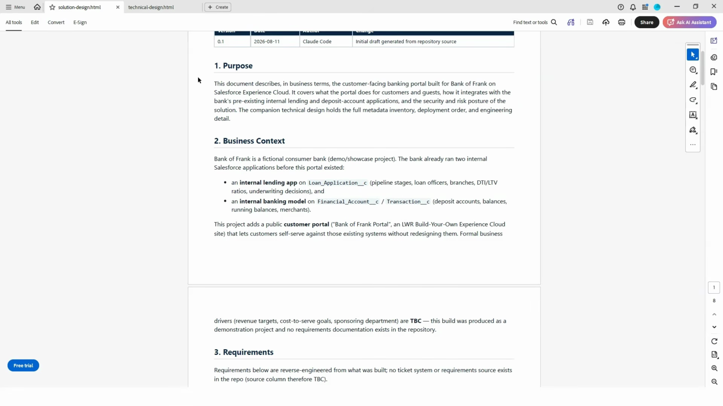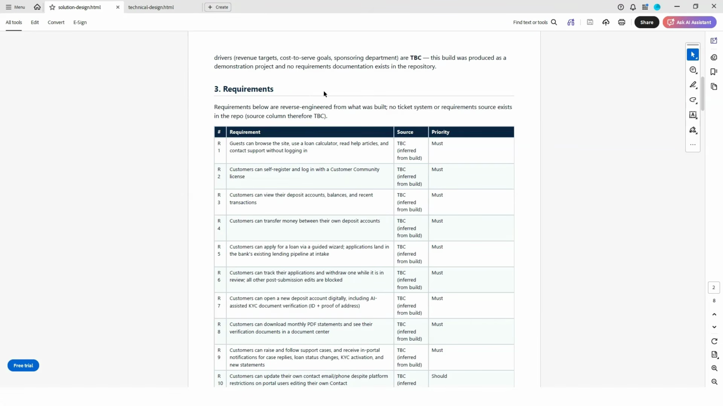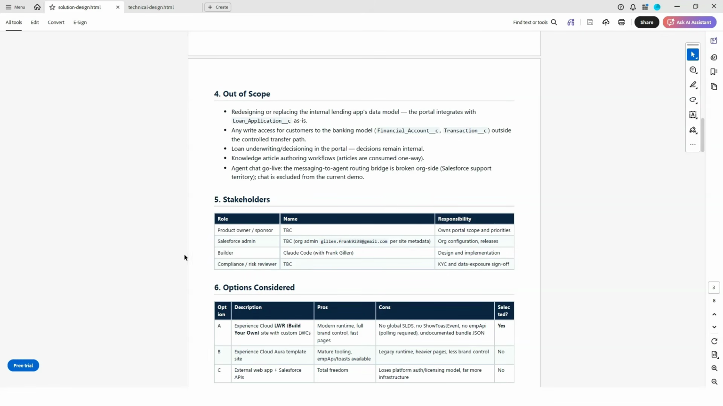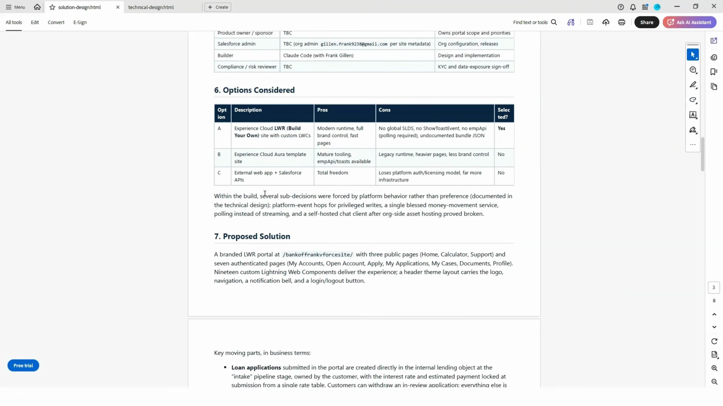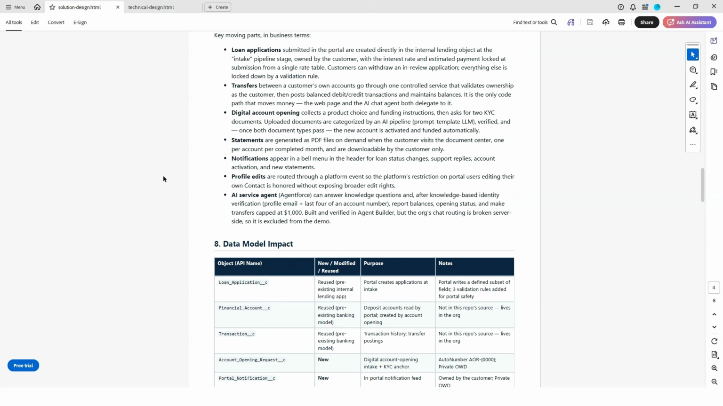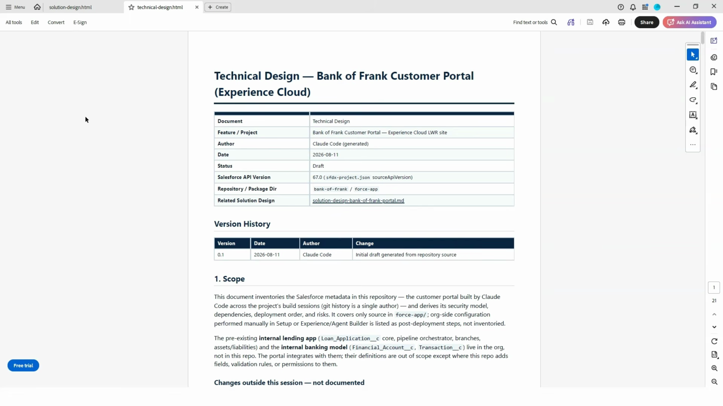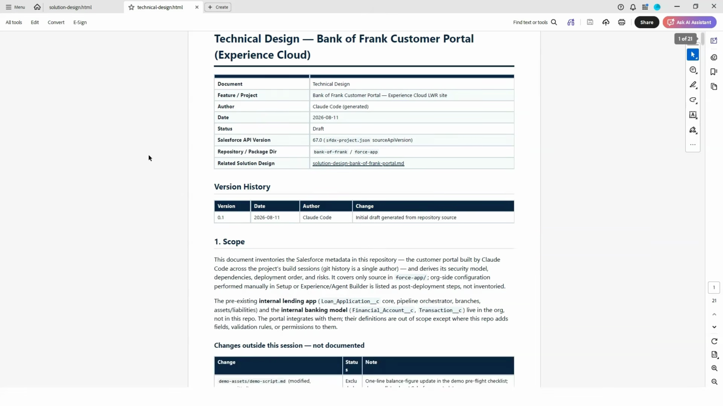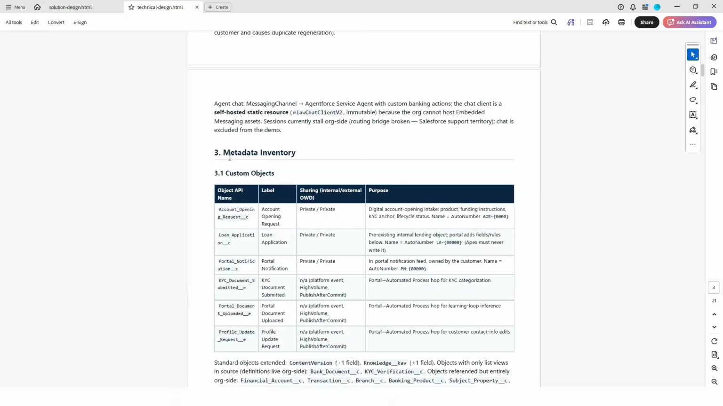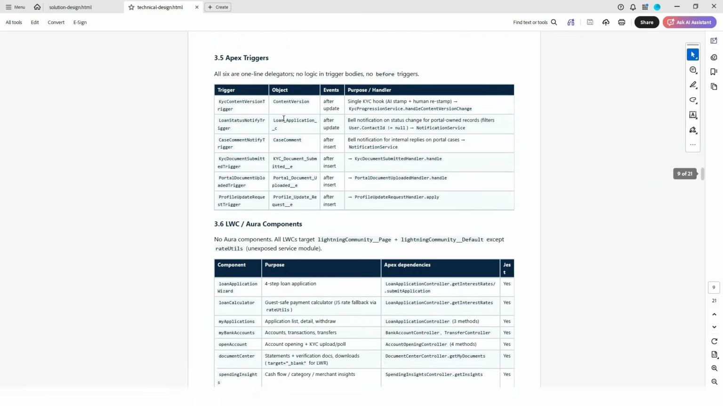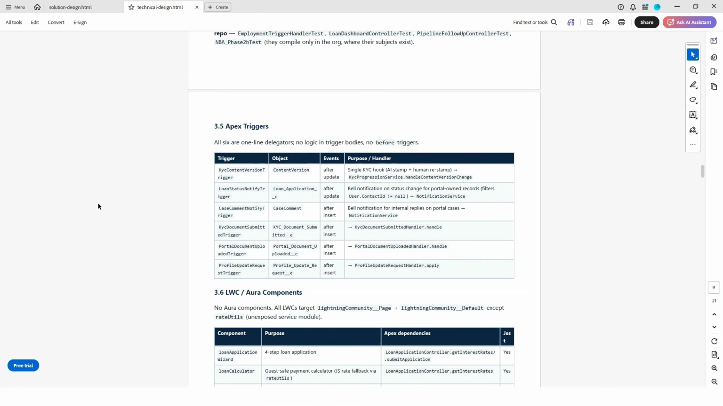Obviously, you'll want to review and revise things, but you have the same layout as the markdown file, purpose, business context, requirements. We keep scrolling down, out of scope items, stakeholders, options considered, proposed solutions. If we jump to the technical design document, same thing here, took the markdown file and created a PDF that could be actually delivered to a client. Again, the structure matches the markdown, architecture overview, metadata inventory, Apex classes, Apex triggers. So again, both of these design documents look great, but the good thing is neither of these outputs have to be the final version. These are just a starting point.